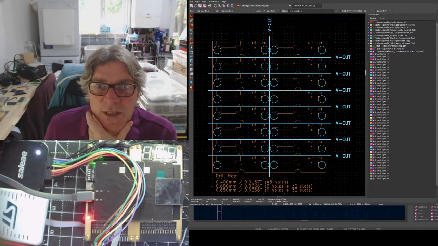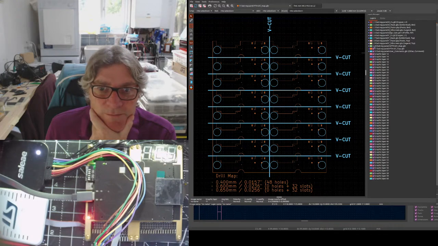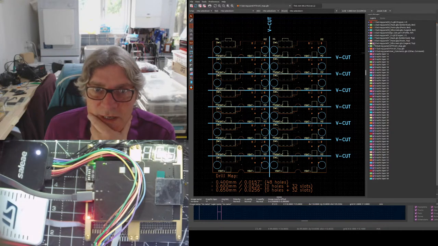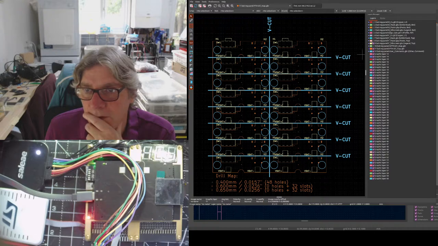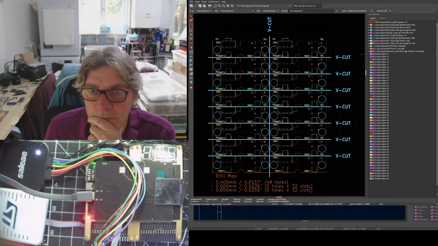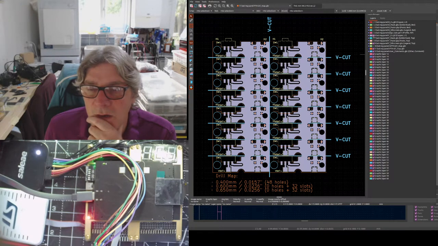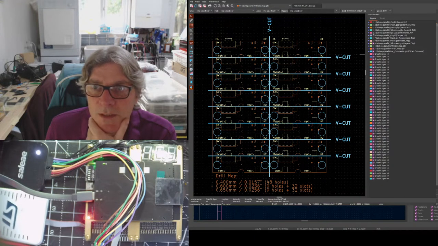You can then look at things like the drills in different places. You can look at the silk screen, make sure that's okay for you. Clearly that could do with a little adjustment here, some overlap. You can then start looking at pads, for example, or top and bottom. You can also look at the copper fill. This is the top layer of the copper. This is the edge cuts.